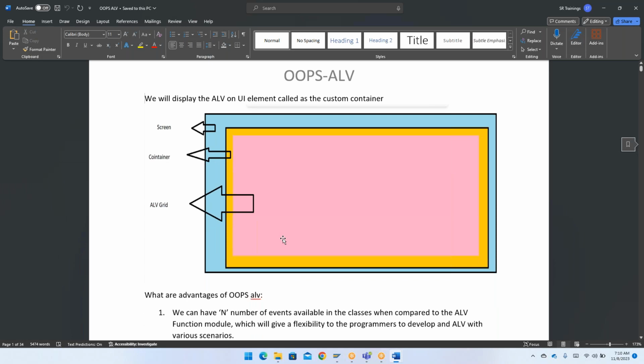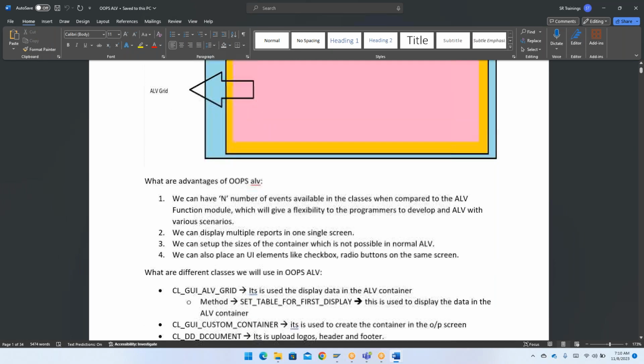So what are the advantages? The foremost advantage is we can have n number of events. There are so many actions that you can perform on your ALV report. Whereas in traditional ABAP, like REUSE_ALV_GRID_DISPLAY, you have only 17 actions. We have already seen those in the reuse ALV events get function module, which has the events we can perform on the reuse ALV grid display.